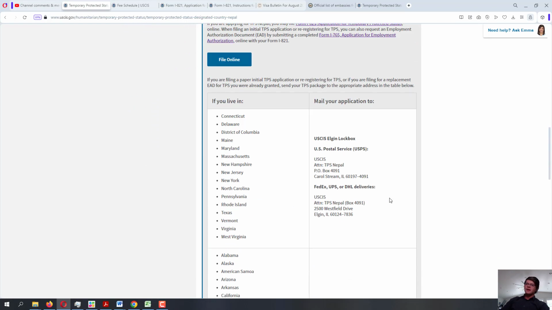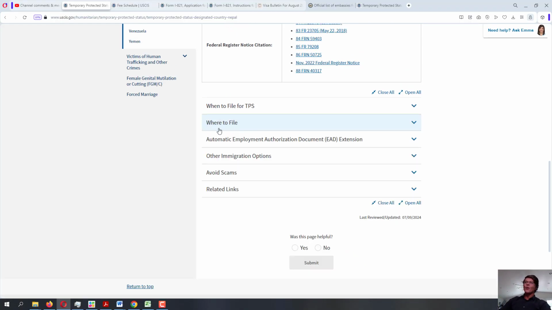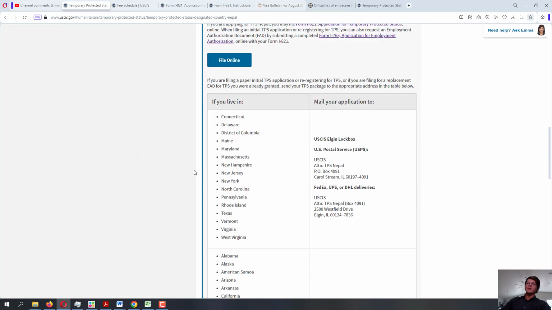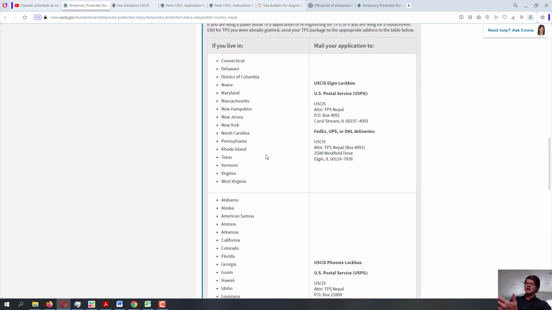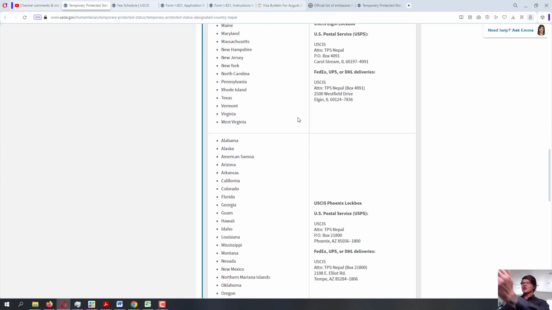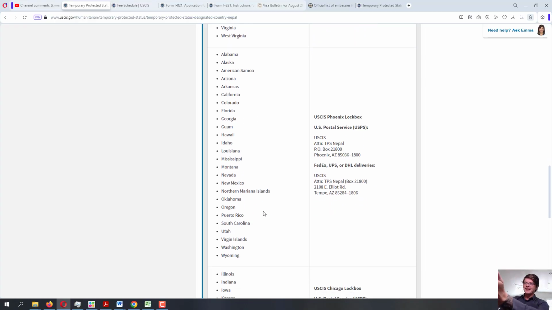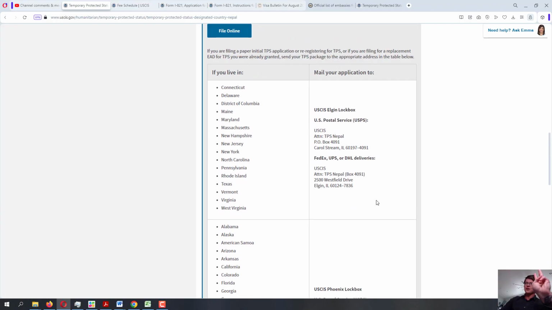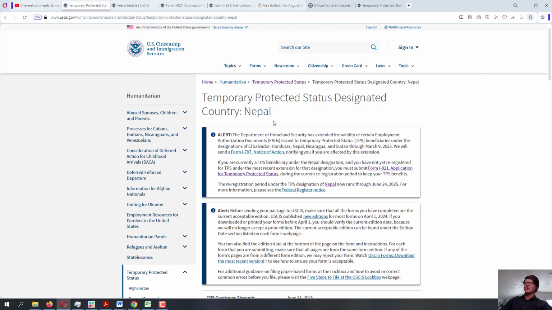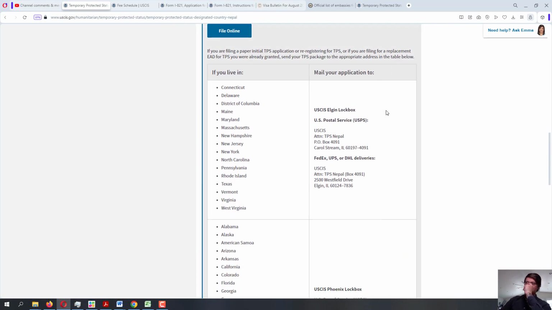So this is how you find it. Click on the specific country that you're applying, that is, the designated country that you're applying based on for the TPS, and where to file will show up there, and you will know exactly where to file. If you live in a certain state, this is the address. If you live in this state, this is the address. So as you can see, in our case for Nepal, there are 3 different mailing locations.